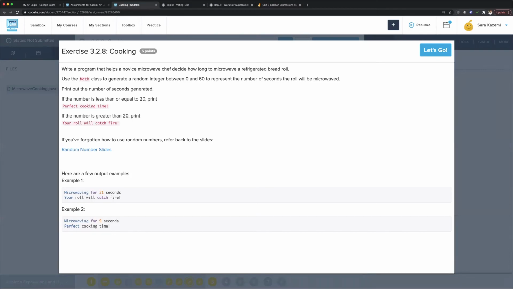All right, so we're going to start off with 3.2.8, cooking. It is asking us to write a program that helps a novice microwave chef decide how long to microwave a refrigerated bread roll. Interesting. So this program isn't going to be very good at all. It is going to randomly guess how many seconds to microwave. So it's going to generate a random number between 0 and 60 to represent the number of seconds the roll will be microwaved.